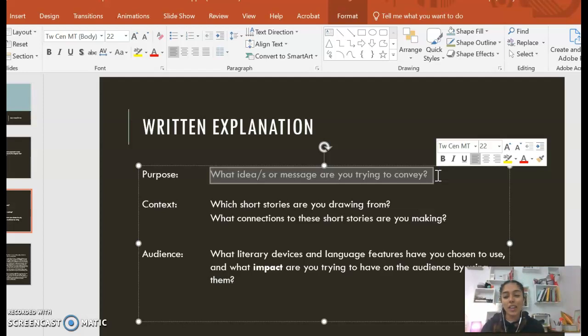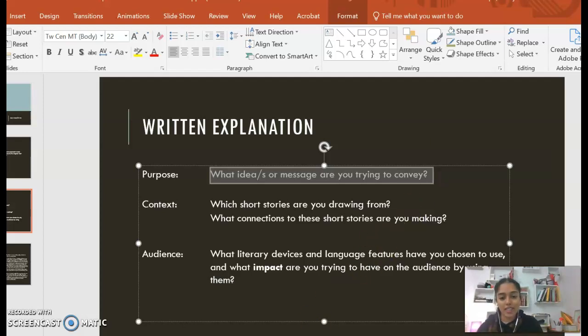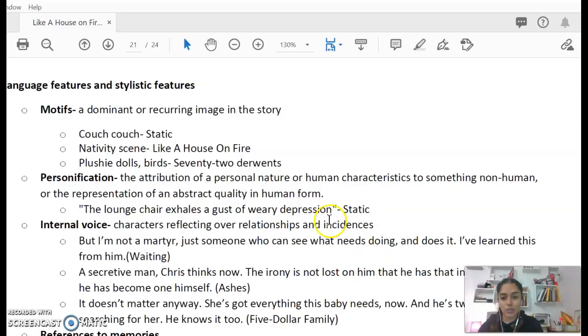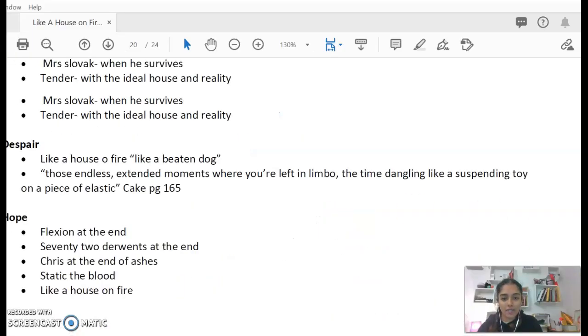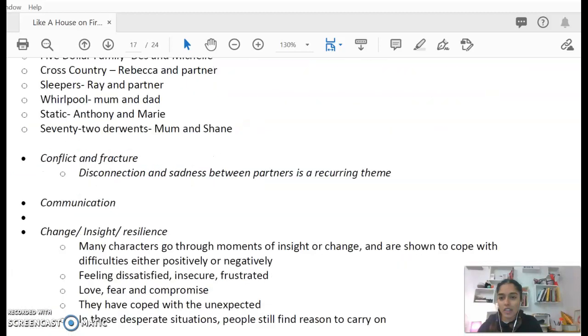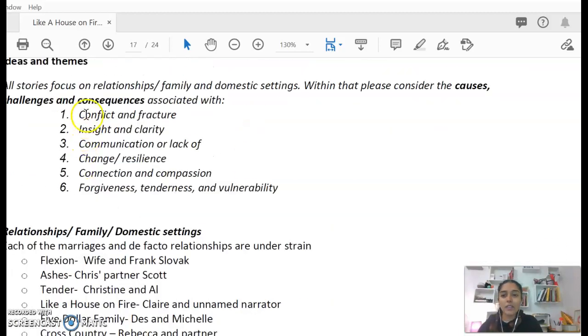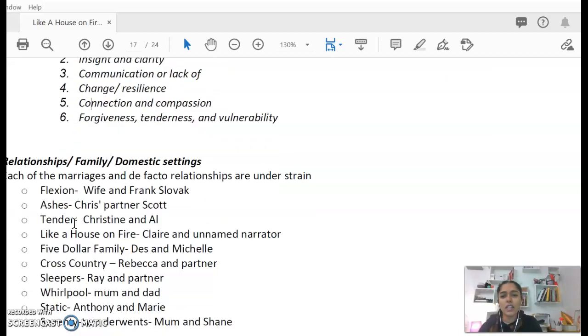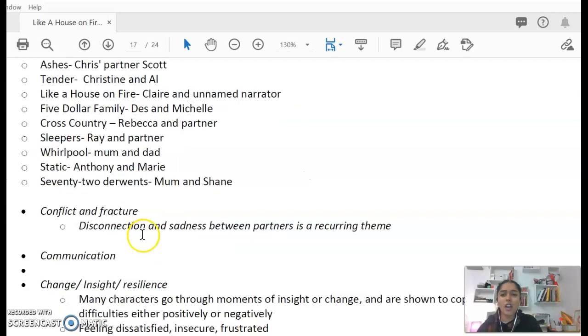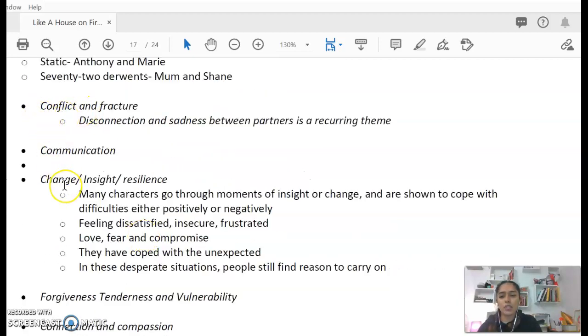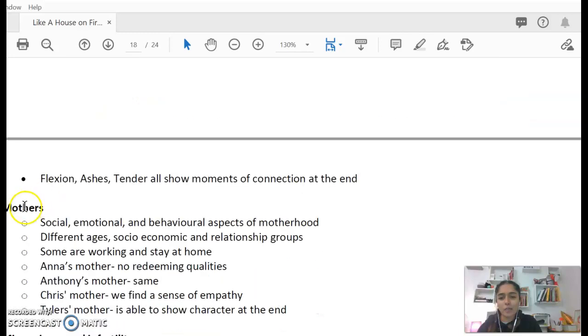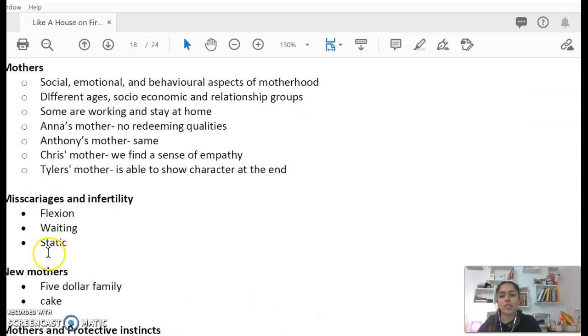So we have covered quite a few themes in Kate Kennedy's short story. If I scroll up, we have been looking at conflict. We've looked at insight. We're looking at communication. We've looked at change. We've looked at connection and compassion. We have looked at forgiveness, tenderness, and vulnerability. We've looked at different kinds of relationships. We've looked at the role of mothers. We've looked at miscarriages.